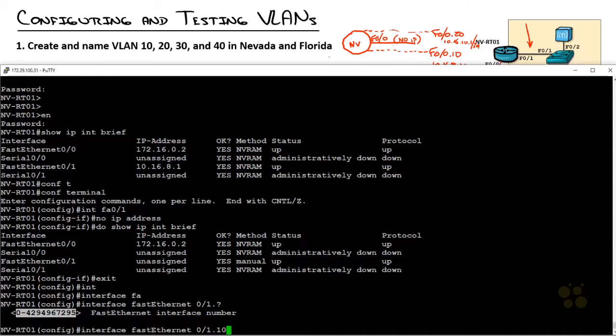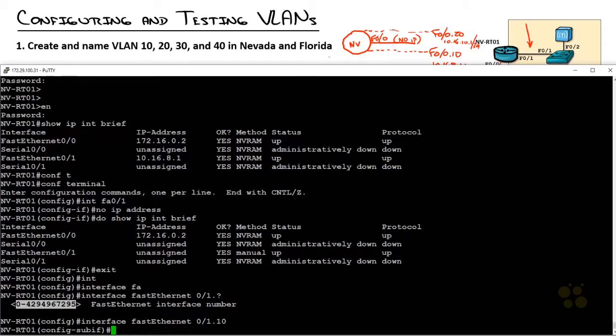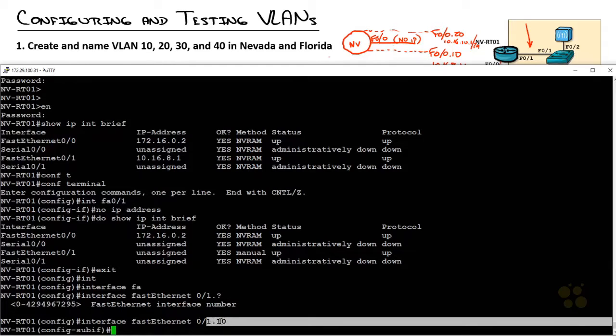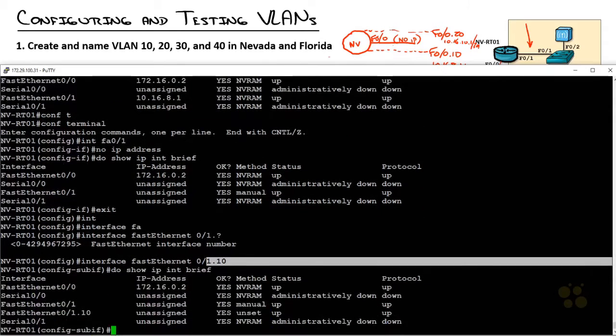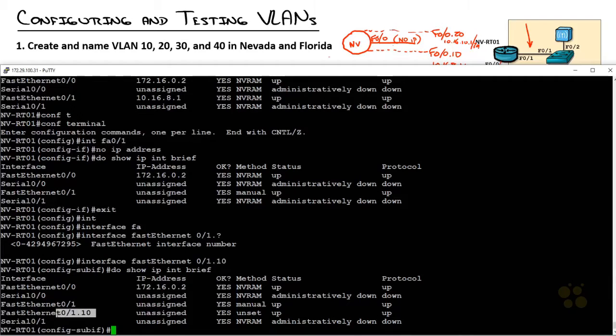Now, this doesn't have to match the VLAN number, but this is what I said earlier. By golly, why would you do that to yourself? So hang on. Before I go any further, I'm just going to do a show IP interface brief. Check it out. Look at that. For no additional cost, bam, I got a new interface on my router.